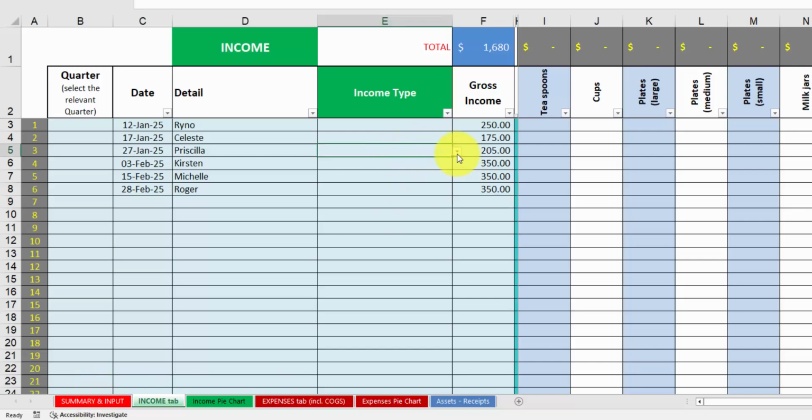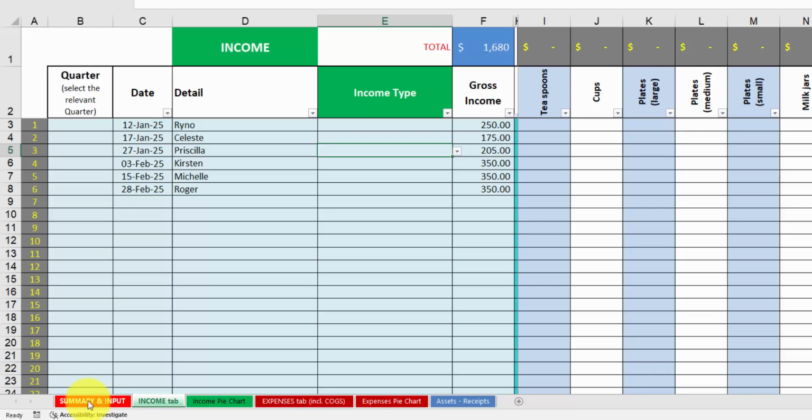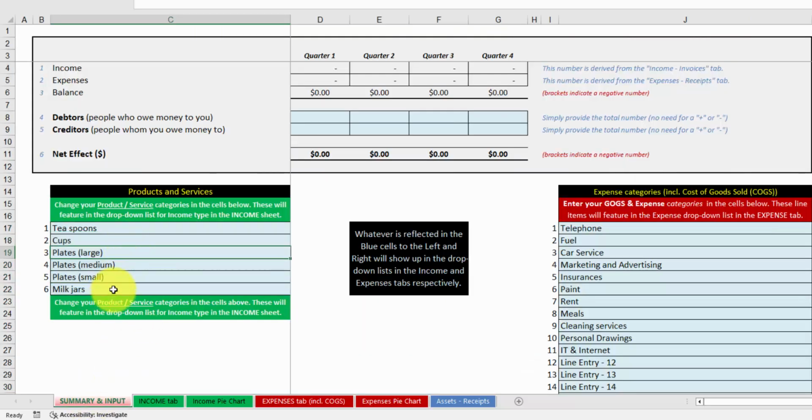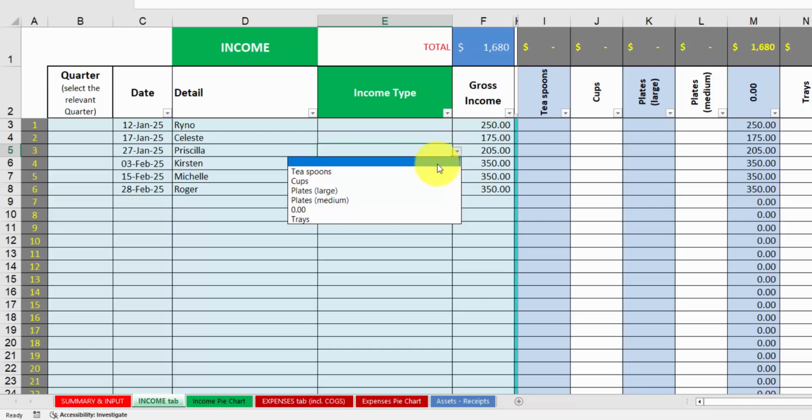If I use this drop-down list, I can see that I've already populated what that drop-down list should say. If I were to change anything in this drop-down list, let's say, for instance, I take away plates small, and milk jars, and instead of milk jars, I put in trays, and I hit enter. If I now go to my input page, income tab, and I click the drop-down list, I will see that there is nothing to be found in the area that used to say plates small, but I do have trays now.